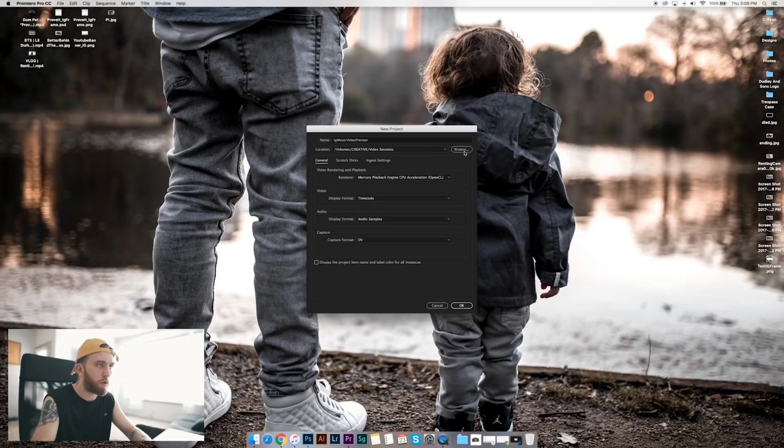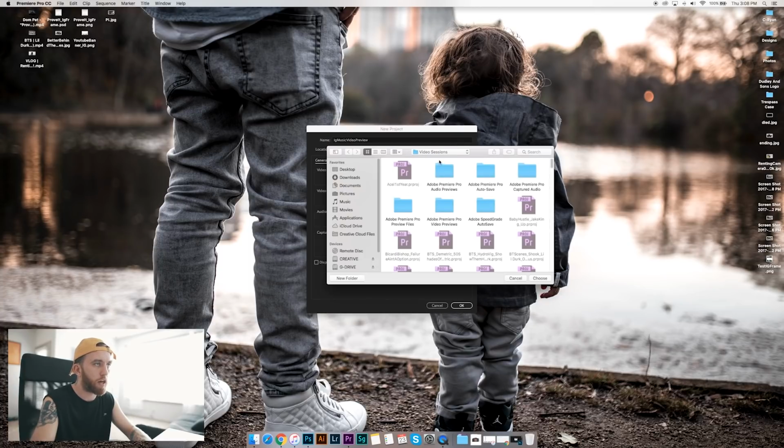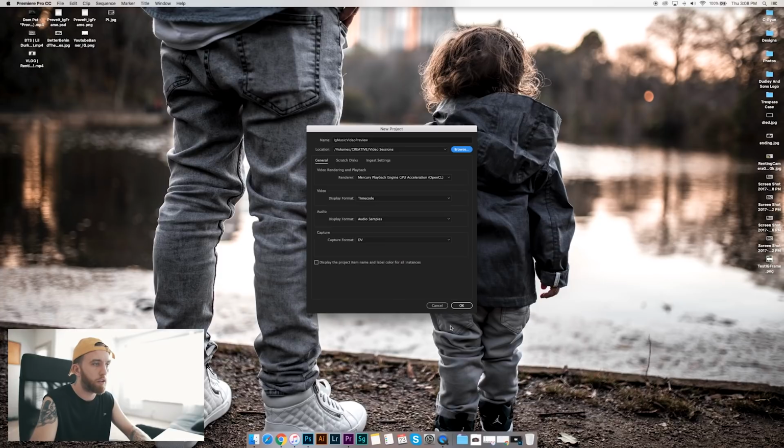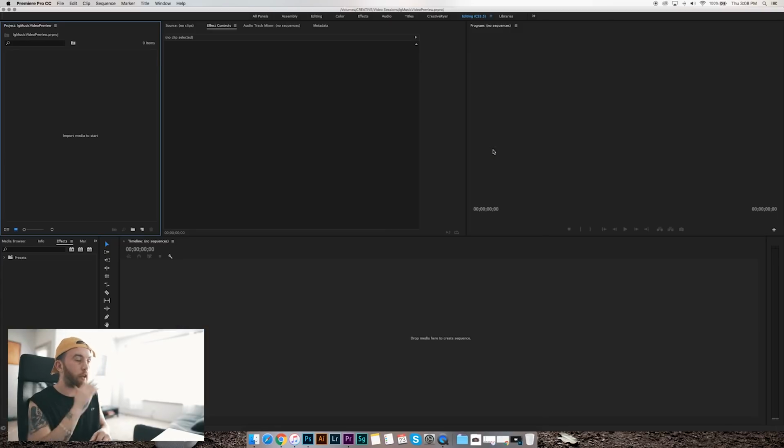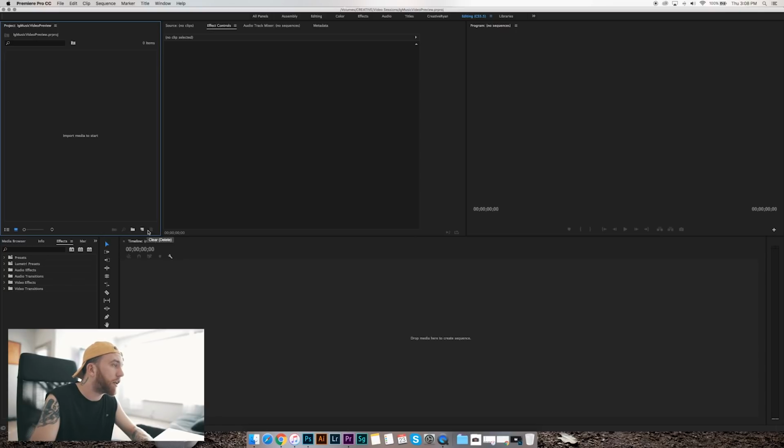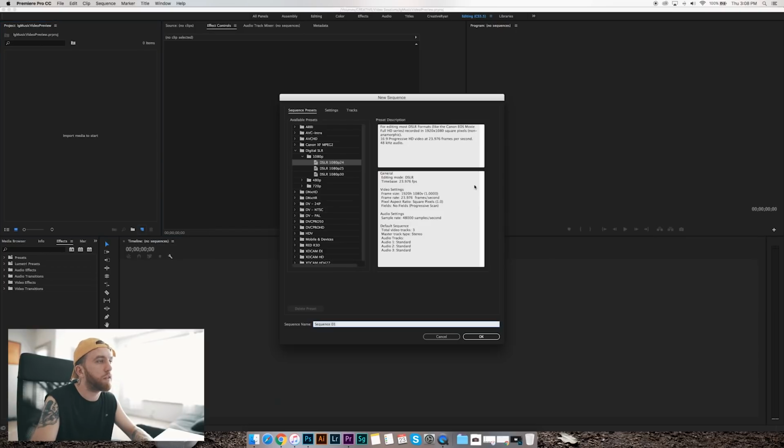Save it to where you want. I save all mine on my hard drive and under video sessions. Hit OK. Boom, now you got your project. What you want to do is come over here to your left side and this little new item button right here. You want to click that and do new sequence.